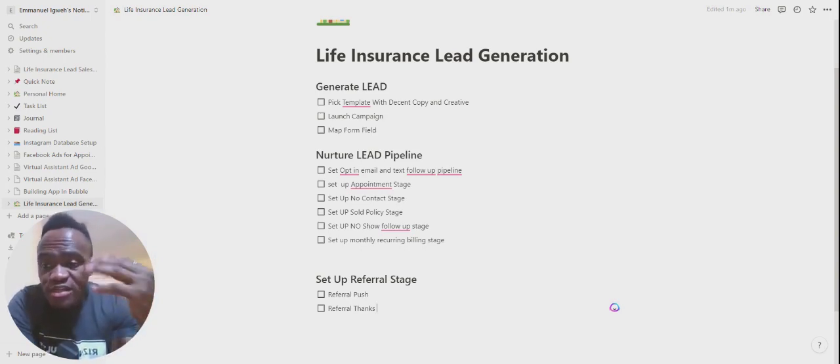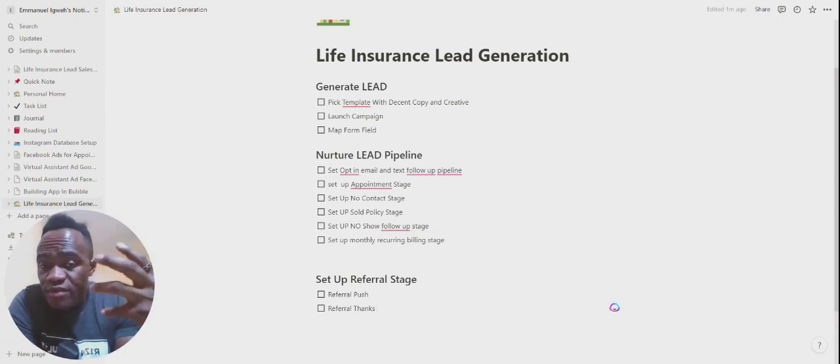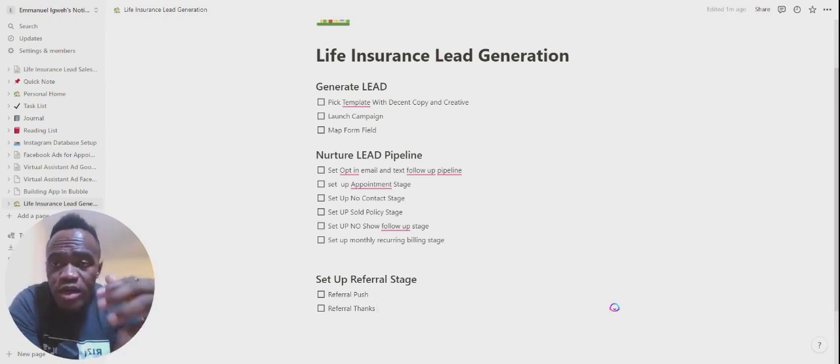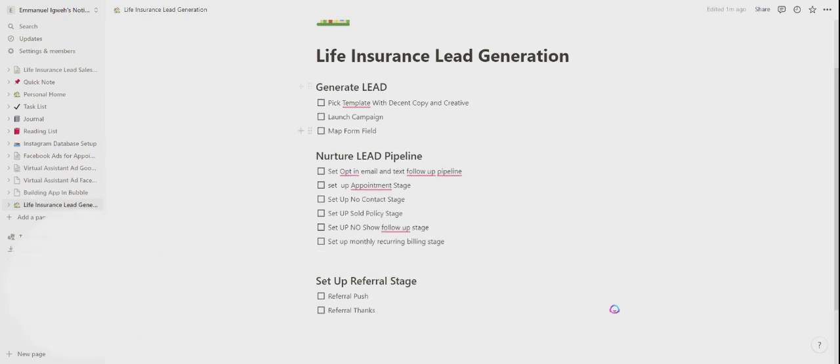This is perfectly fine. The reason I'm using life insurance is because it's a pretty simple template to create. If you have any questions, or if you want me to do a video on how to generate leads for your service-based industry, just leave it in the comments below. And if you want me to show you how to generate sales for your e-commerce product, whatever it may be, also leave that in the comments below. For this, I'm using Notion.so.